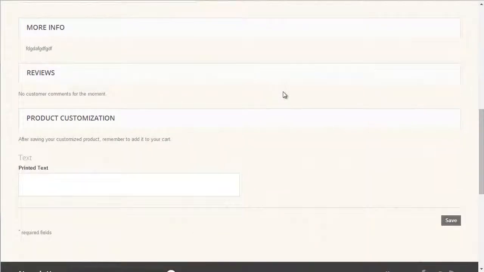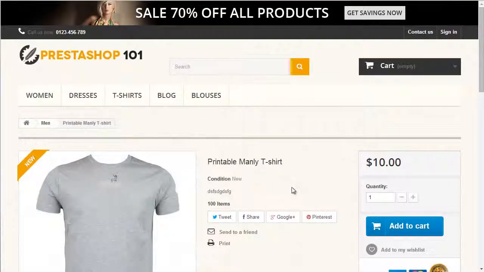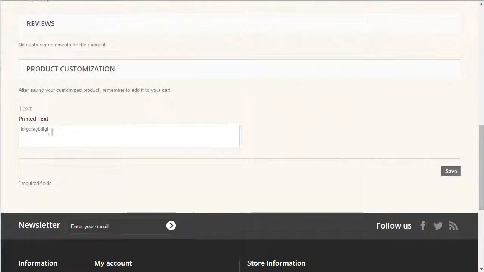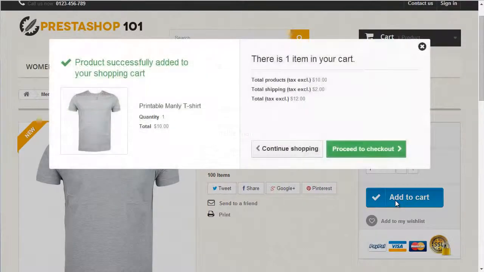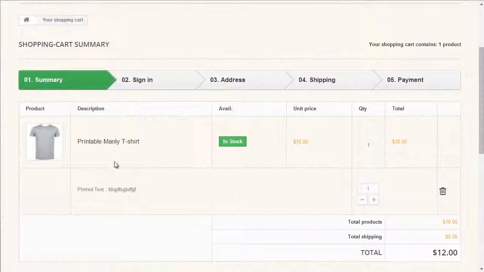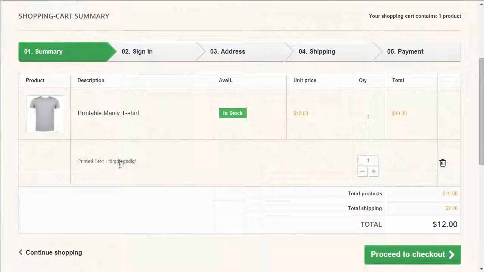Scroll down, and you can see here, product customization. Remember, it is necessary to save the content of a custom field before adding it to the cart. So if I try something, I have to save it. Okay, let's check it out. You can see it's been saved, and then I can add it to the cart. Let's see if it works. Okay, so proceed to the checkout. And yeah, printed text, whatever I wrote here.